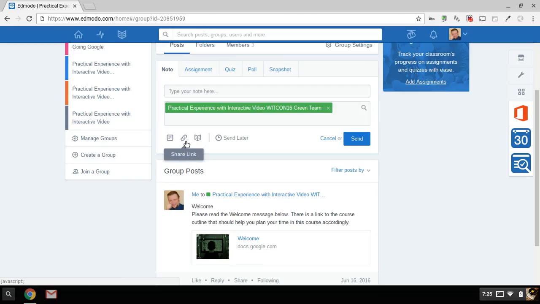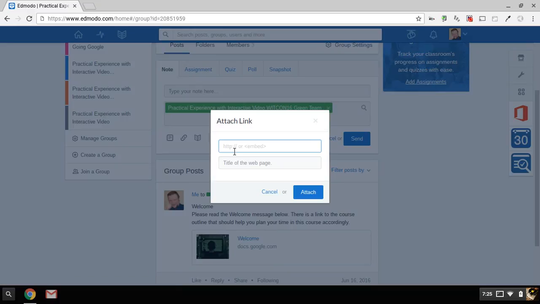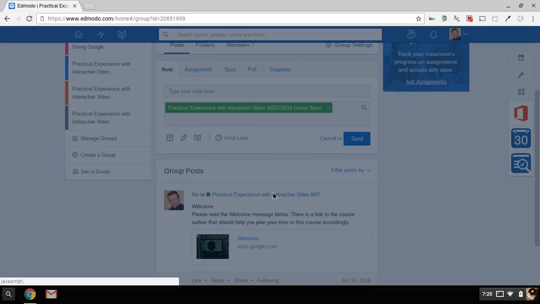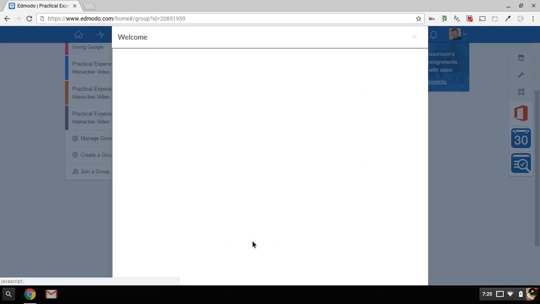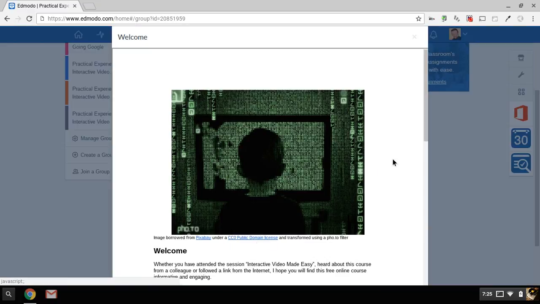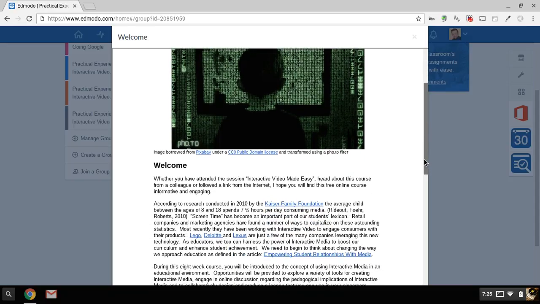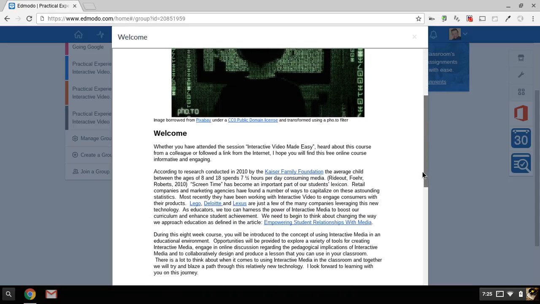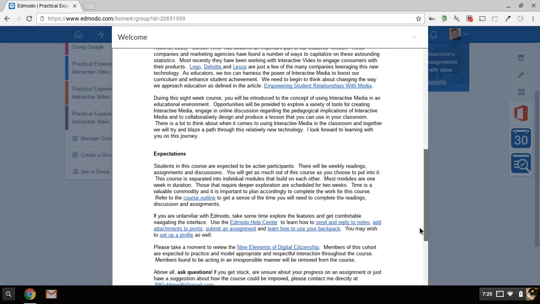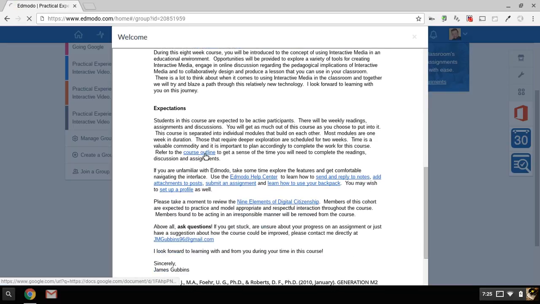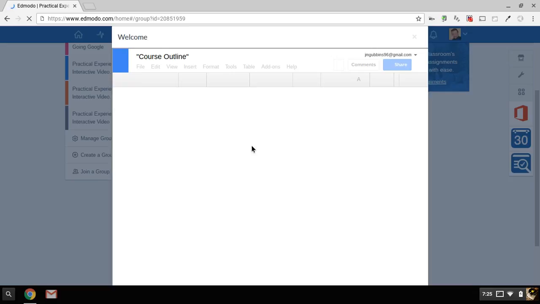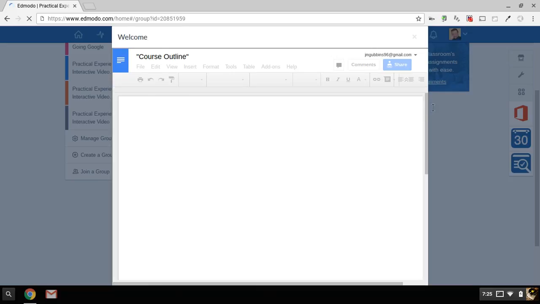And what I did was when I clicked on share link, I put in the embed code for a published Google document. And that allows that to pop up right here within Edmodo without them having to go out onto the internet to find it. They don't have to leave the course. They can stay right here in the Edmodo LMS and read the welcome message. Now, if they want to read the course outline, that will just open right here within that same pop-up, and they're able to go through it.